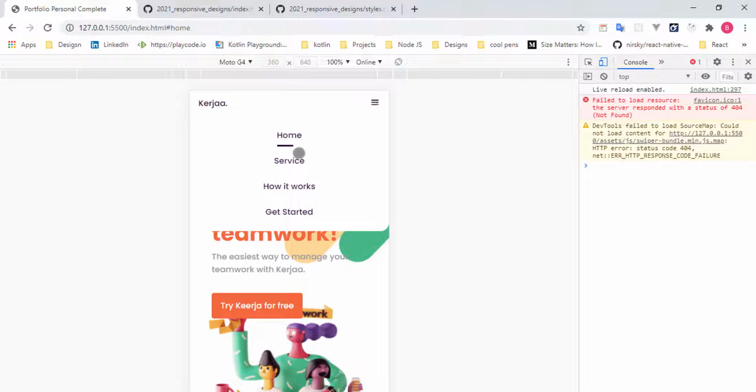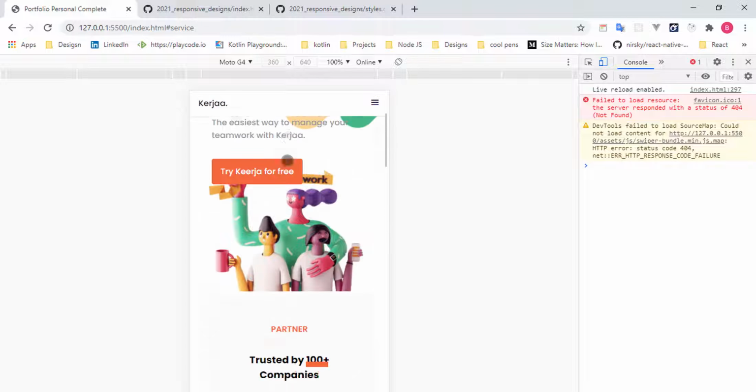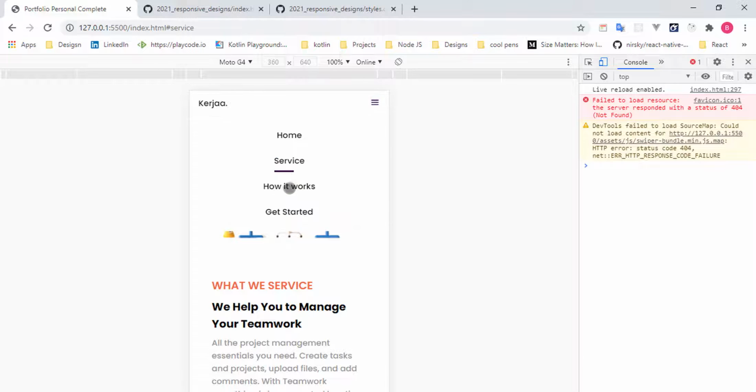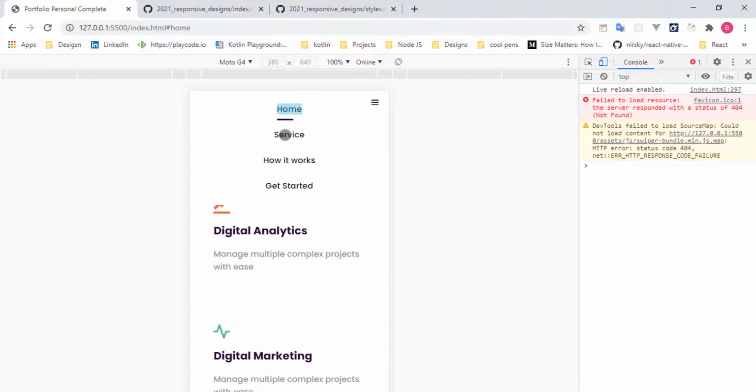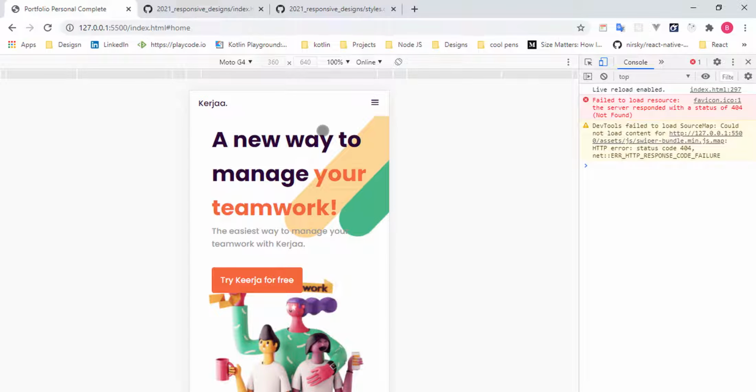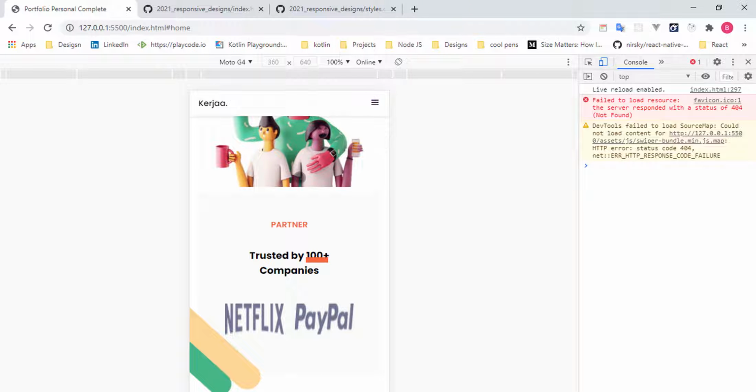You could see that cool effect, and we can still select the ones we want to go to or scroll to. And also we can click on home. It's going to bring us back up. So this is what we are going to start off, and we are going to know the tricks of learning how to design a responsive website.